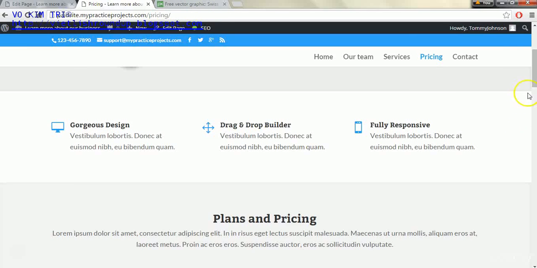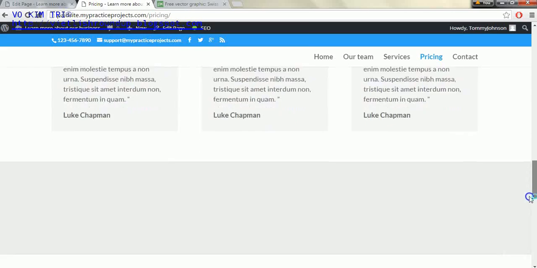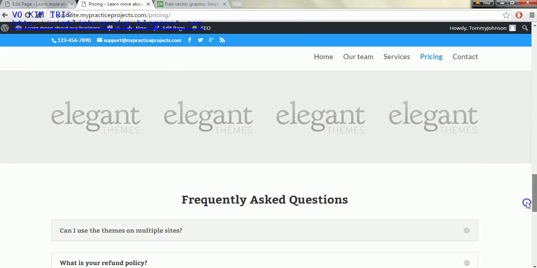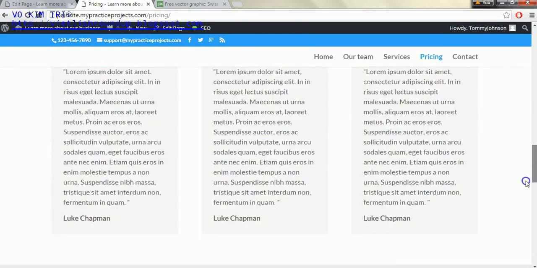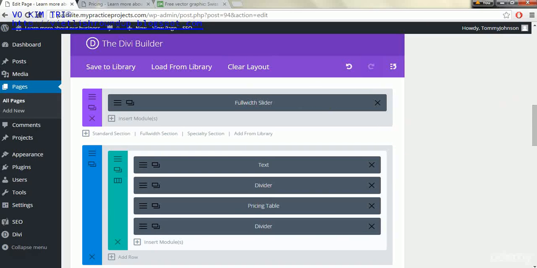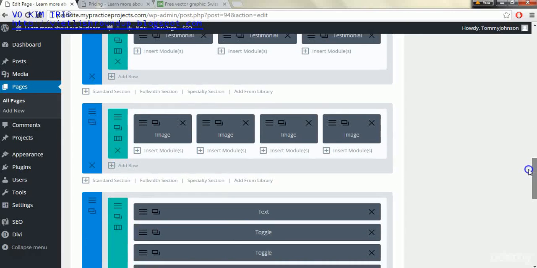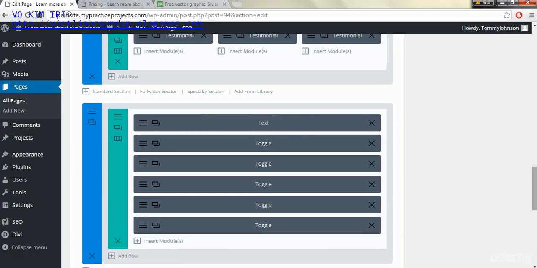And while we're at it, I'm actually going to remove this section right here in between frequently asked questions and the testimonials. I'm going to remove this as well. So I'm going to scroll down, and I'll find where it says testimonials, and then here's where the text will be for the frequently asked questions. So I'm going to X out of that as well.